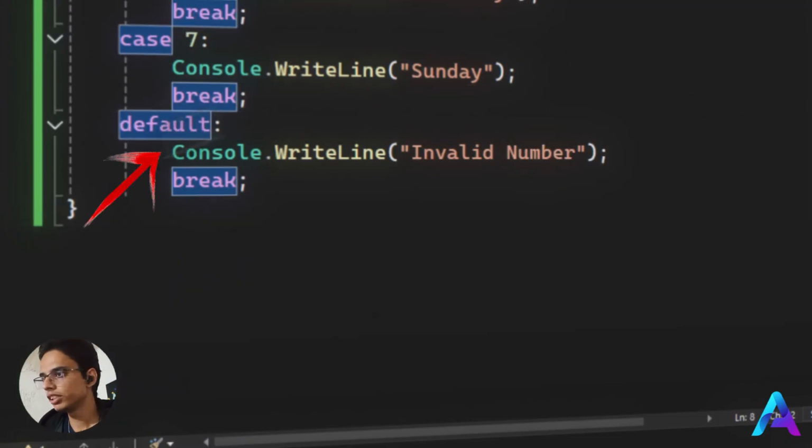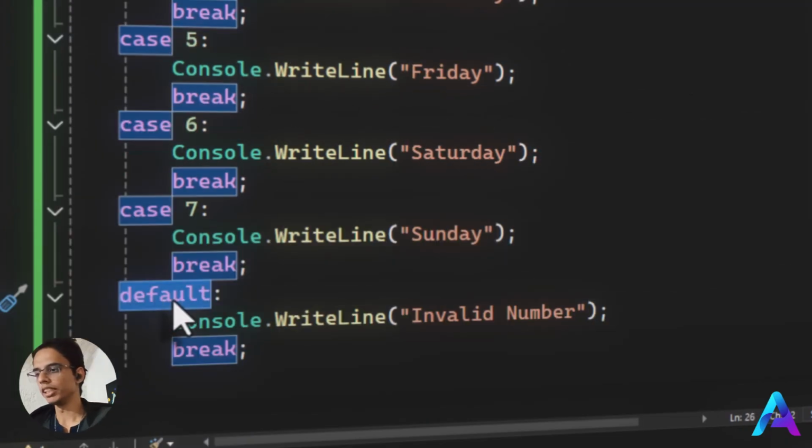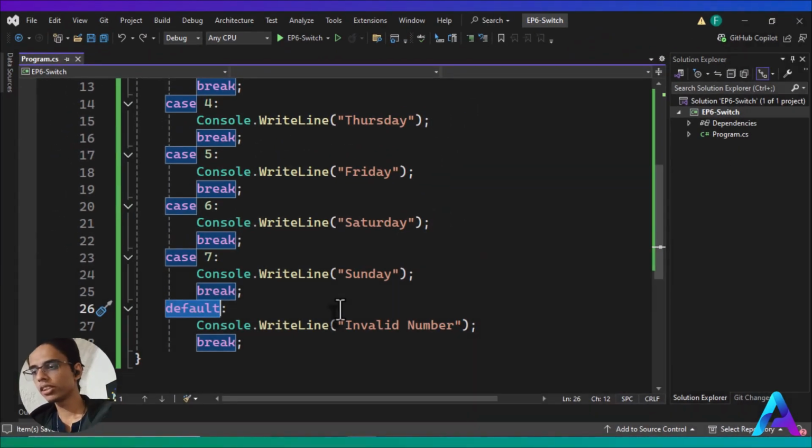And at last we have the default keyword. Default is our safety net. It will execute when none of our cases match. So in our program, if I enter a number that isn't between 1 to 7, it will go through the default.